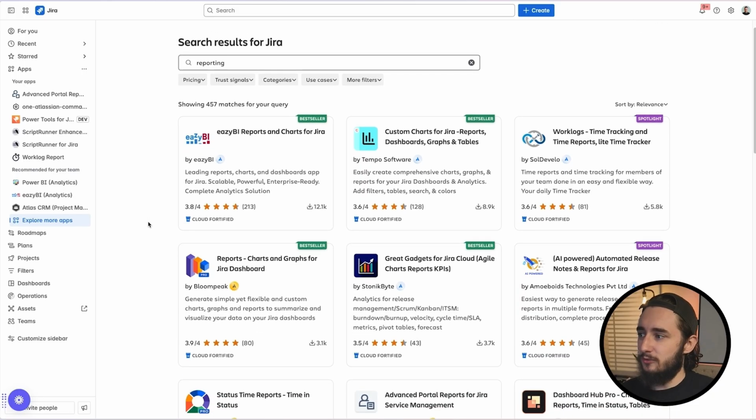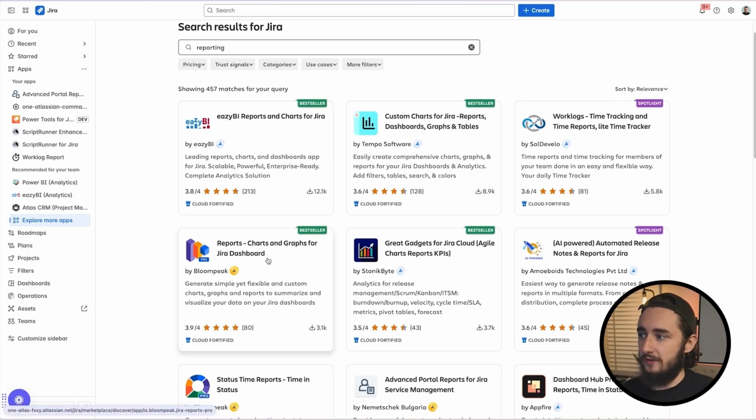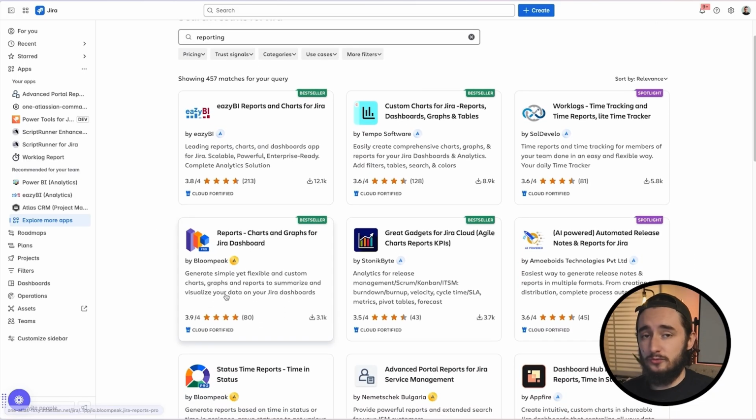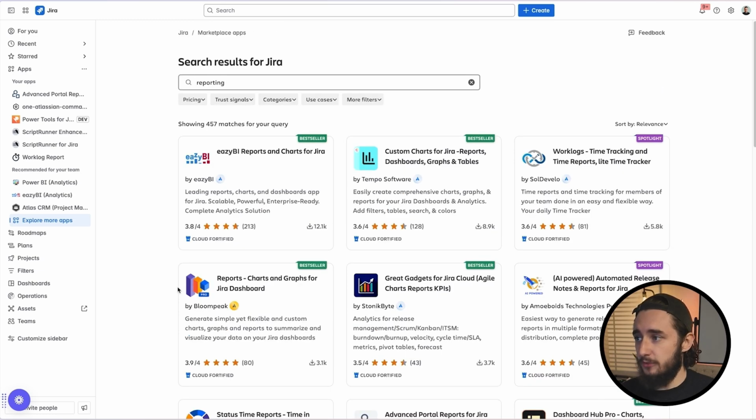A couple of honorable mentions: reports, charts, and graphs for Jira dashboards. This one's really great, they have a free version of this, and it's really great to get started with if you don't have or don't want to purchase a paid version to utilize reporting within the dashboard section of Jira. If you really want any kind of good or robust reporting, you're going to have to use a plugin, unfortunately, or you're going to have to use Atlassian Analytics, which is only included on the enterprise plan.